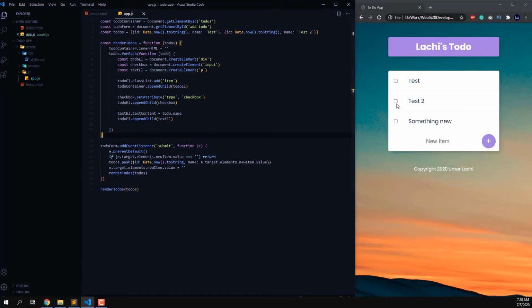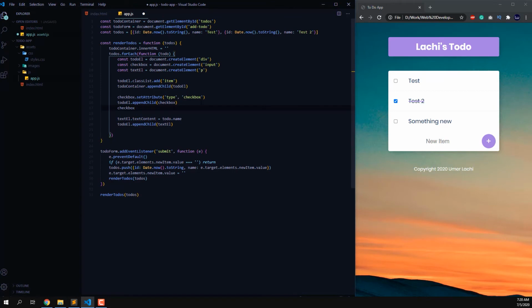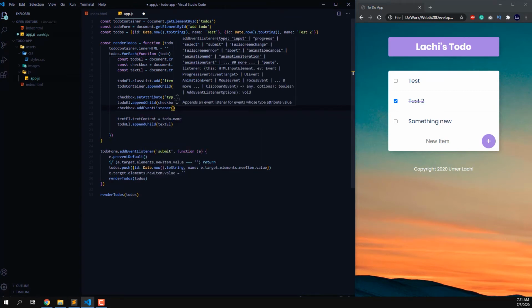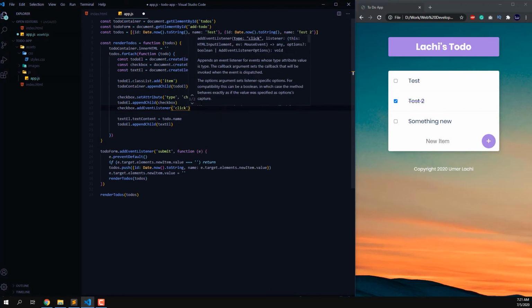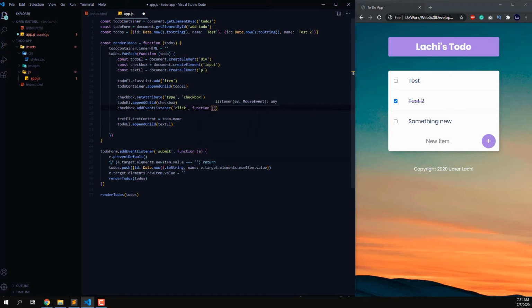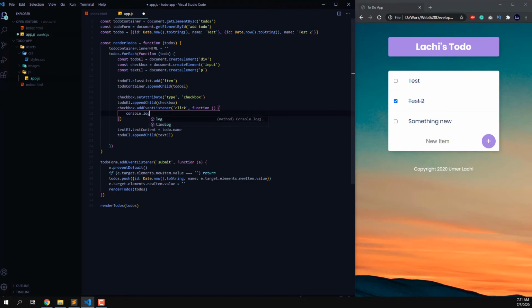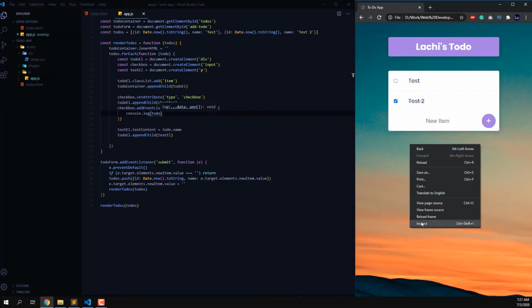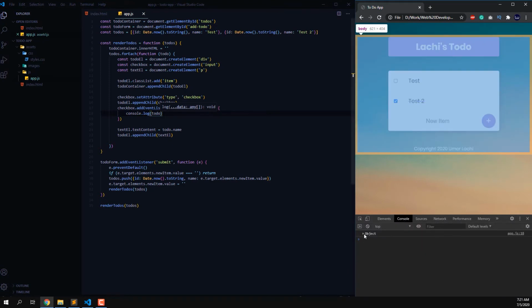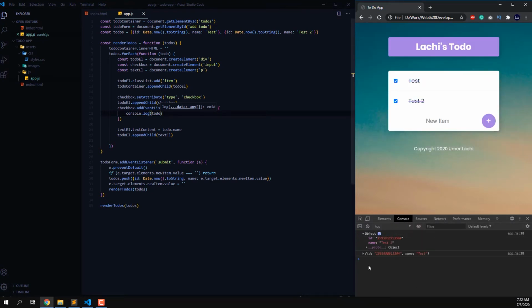Now if we click on this checkbox, I want to delete that item. To add this feature, I'm going to add an event listener. So checkbox.addEventListener, and in this case we'll use the click event, and then we are going to log that to-do on our console. Now if we refresh and click this and go to my console, our node will appear. Let's click on the other one, and as you can see we have that showing up in the console.